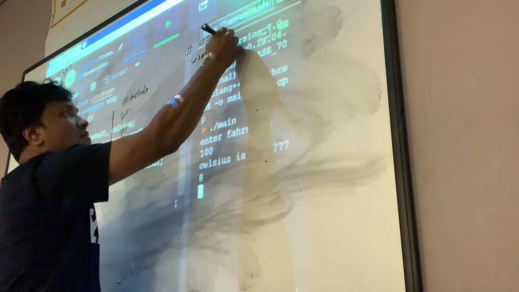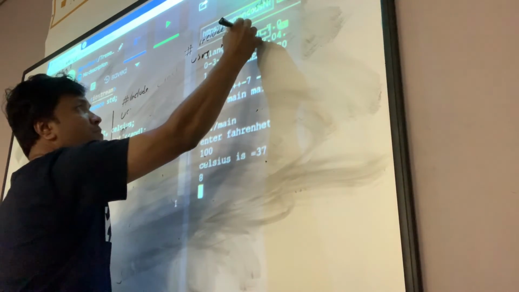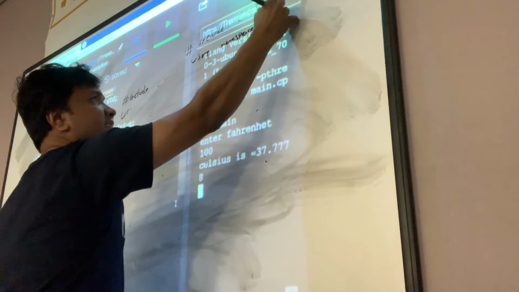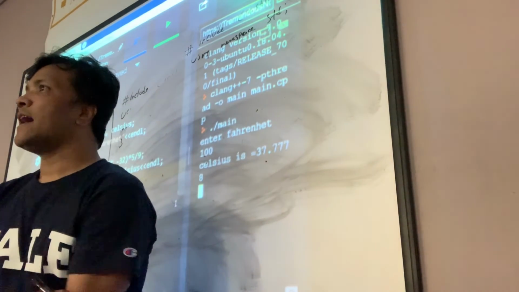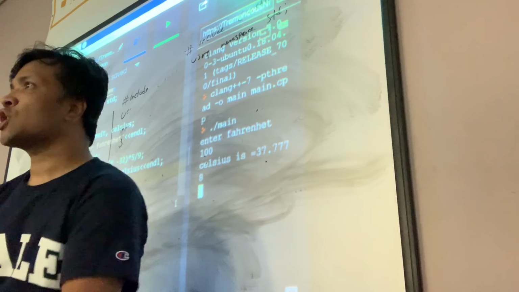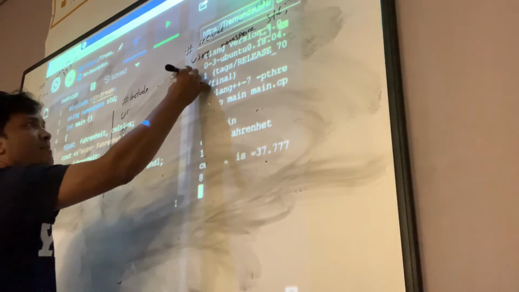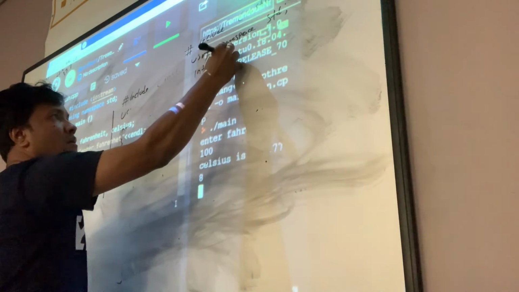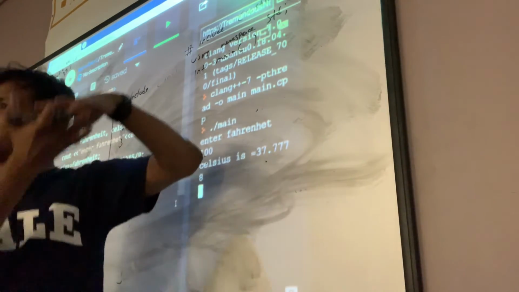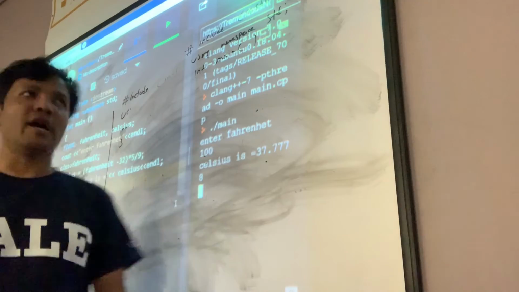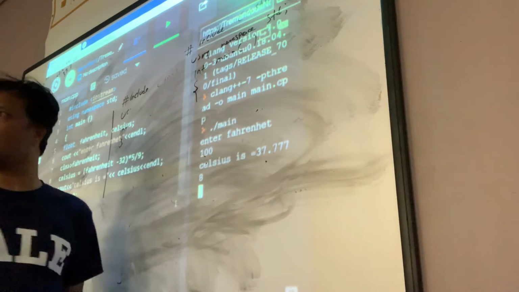Using namespace std, whatever it is. And then what? Starting the main function. And then what? Starting the body. And we start with the curly brace.